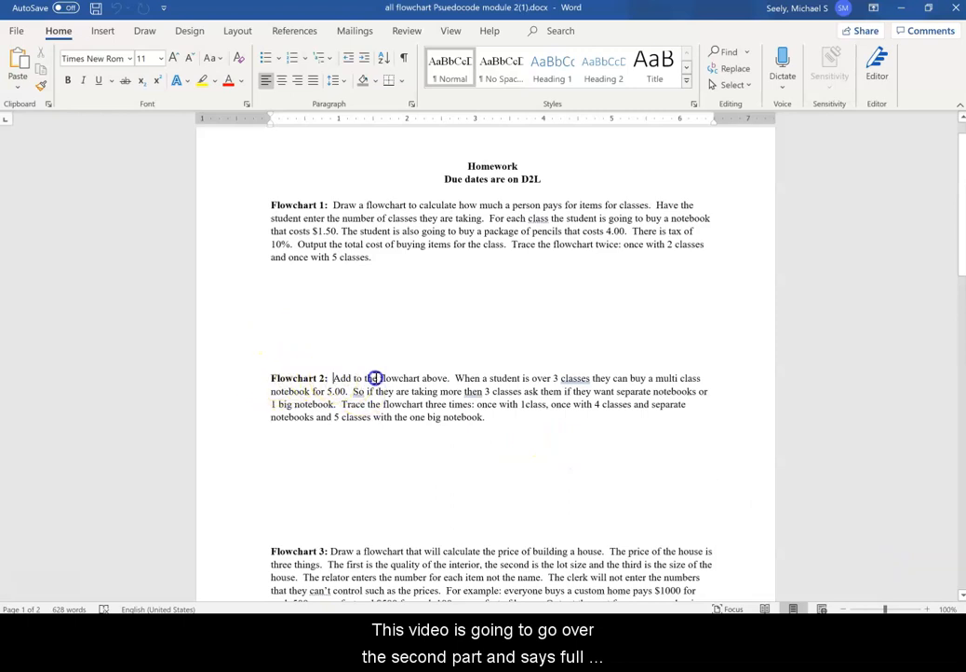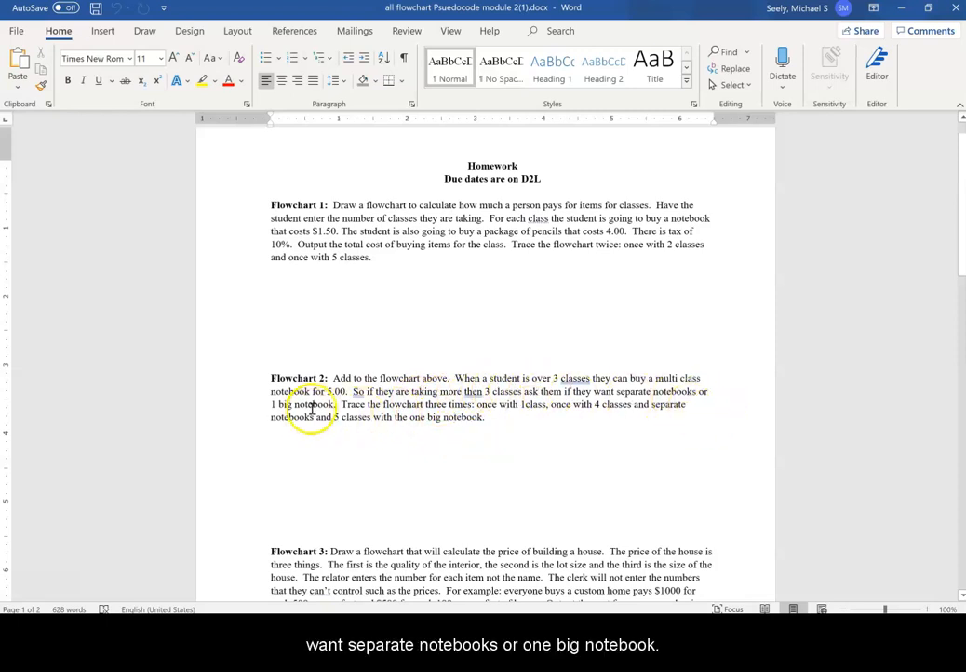It says flowchart 2. Add to the flowchart above: when a student is over 3 classes, they can buy a multi-class notebook for $5. So if they're taking more than 3 classes, ask them if they want separate notebooks or one big notebook. Trace the flowchart 3 times: once with one class, once with 4 classes and separate notebooks, and 5 classes with one big notebook. The idea is you can save money by buying one big notebook and separating it amongst the classes if you have more than 3 classes.